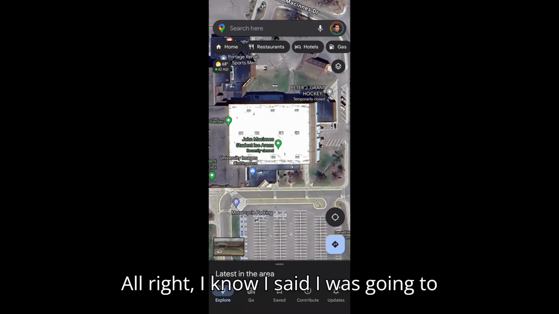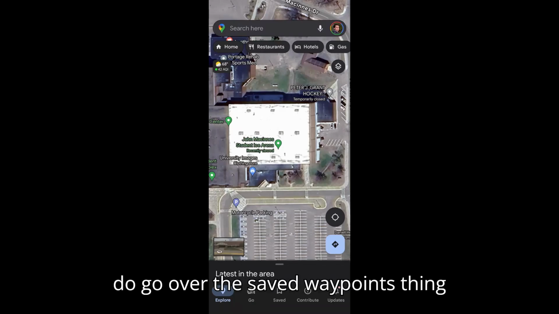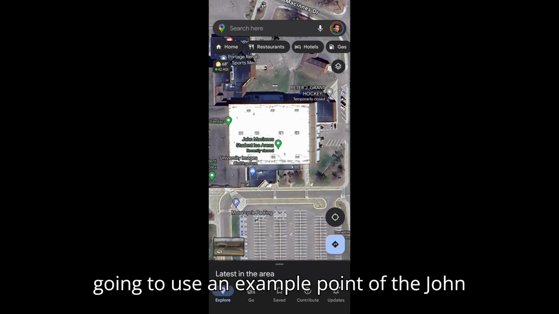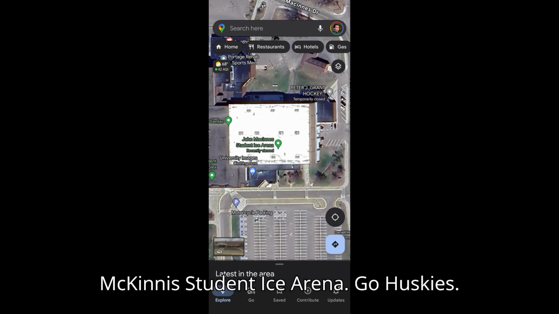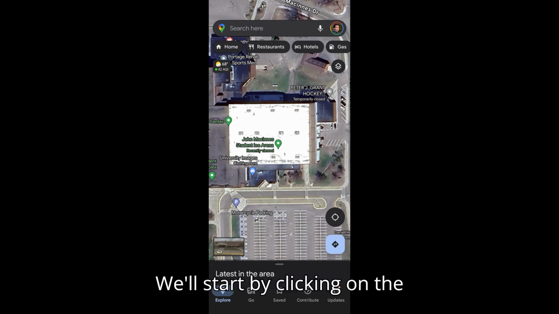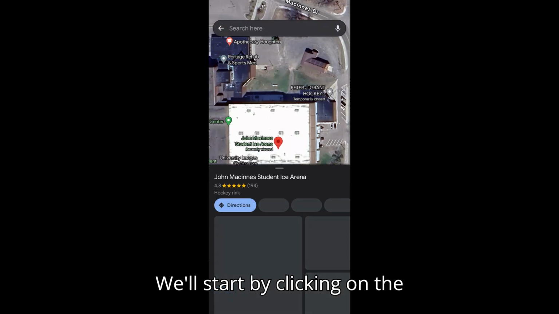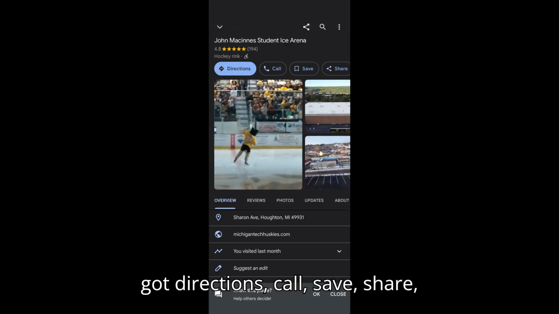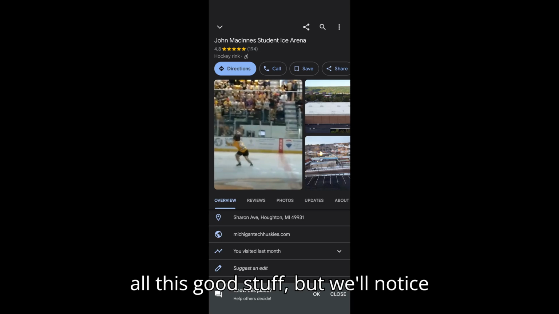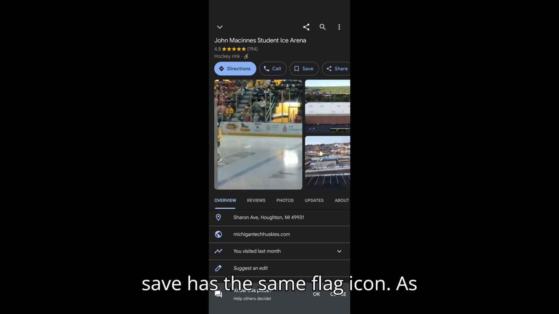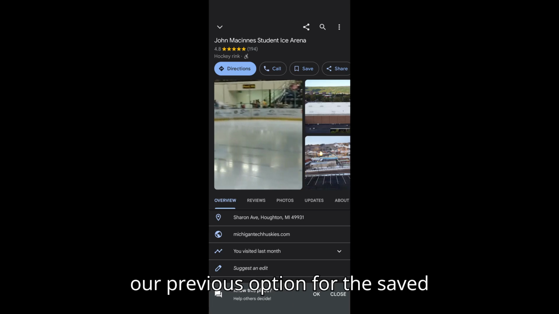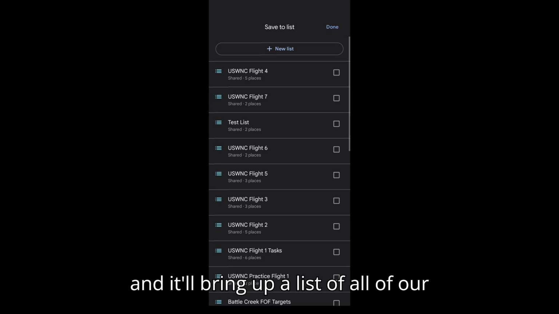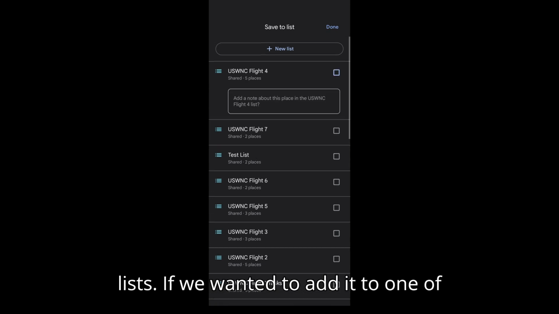All right, I know I said I was going to go over the saved waypoints thing later, but I've changed my mind. I've decided I want to do it now, and I'm going to use an example point of the John McInnes Student Ice Arena. Go Huskies. We'll start by clicking on the arena, and we'll get our waypoint. We've got directions, call, save, share, all this good stuff. But we'll notice save has the same flag icon as our previous option for the saved list.